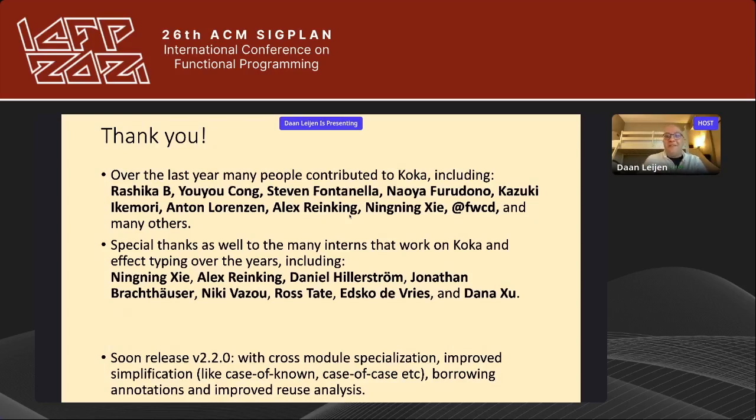FWCD added Visual Studio Code extensions and language servers. And there are many other people that have contributed, and many interns over the years have contributed to the code base. So thanks so much. Very soon there will be a new release with even more good stuff. So we'll see how that goes.